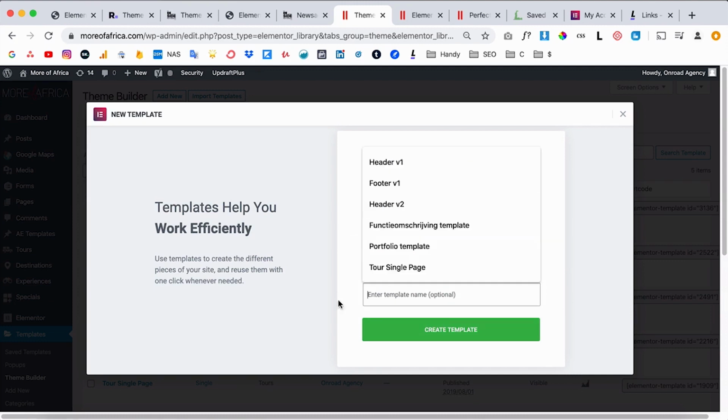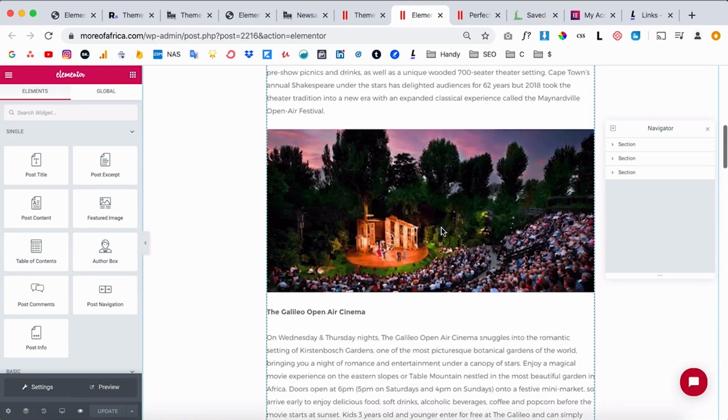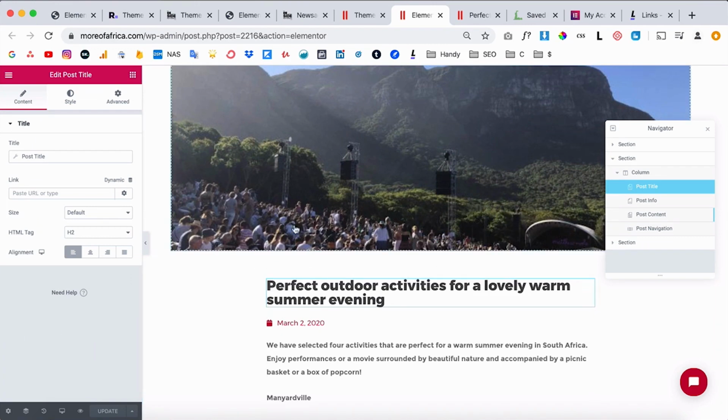So as you can see right here, and then you give it a name, and then you can create another template. So here's the template that I've created. I've inserted a title, as you can see. I didn't type this title inside of Elementor.